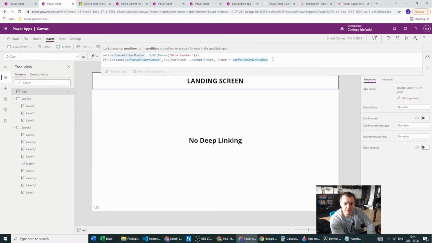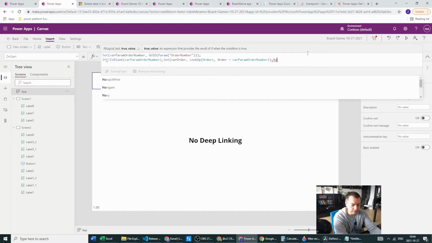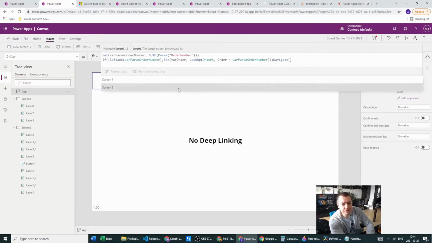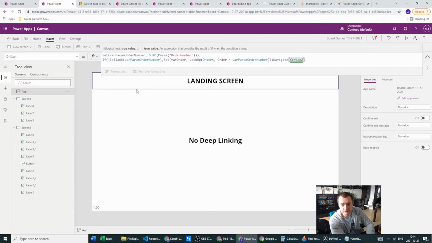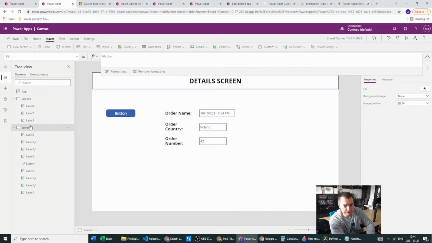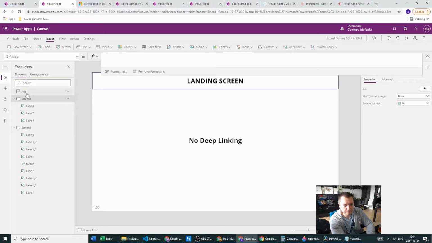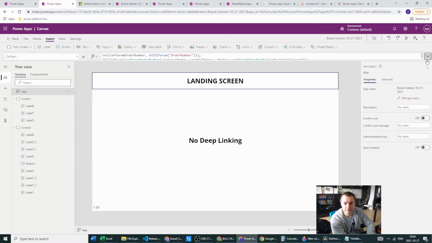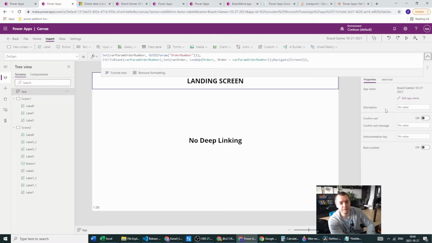And if this GUID is found, then the variable order will be set to this specific GUID. So this is the part when we are setting the variable. So I can just use the semicolon to create the second part of our if function, which will be the navigation to screen tool. Screen tool is detail screen. So this function should work already. And this is the simplest deep linking process we can do.